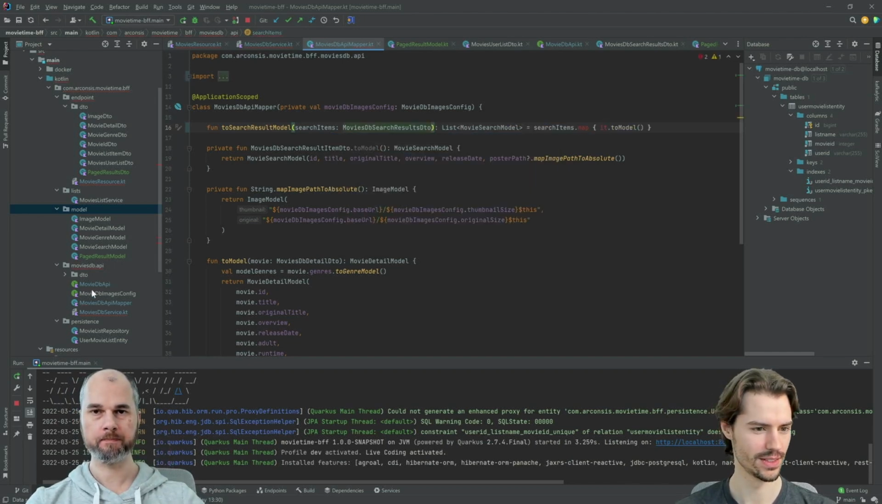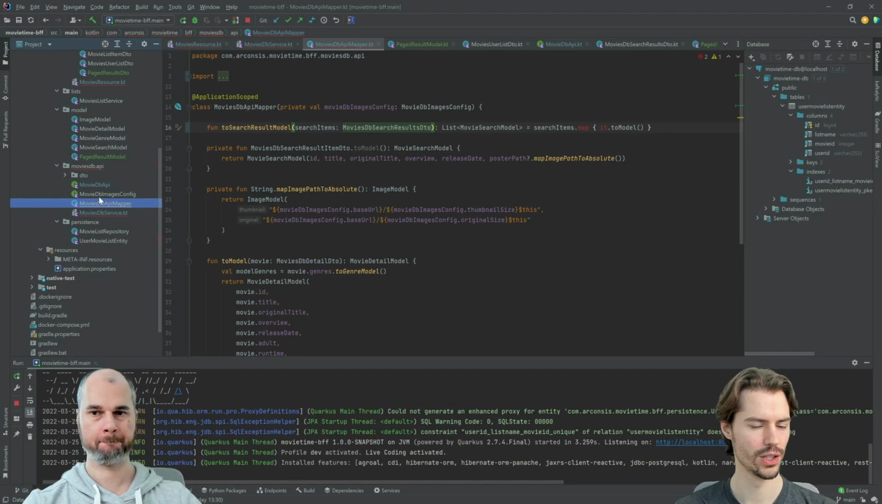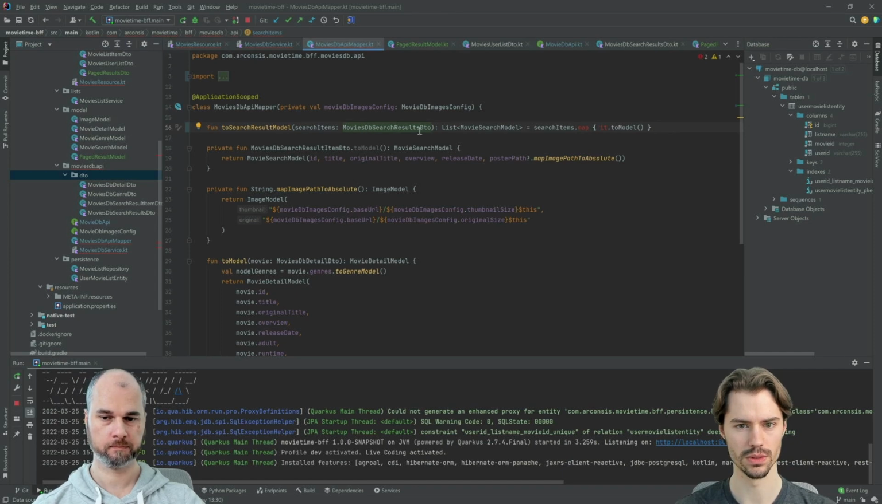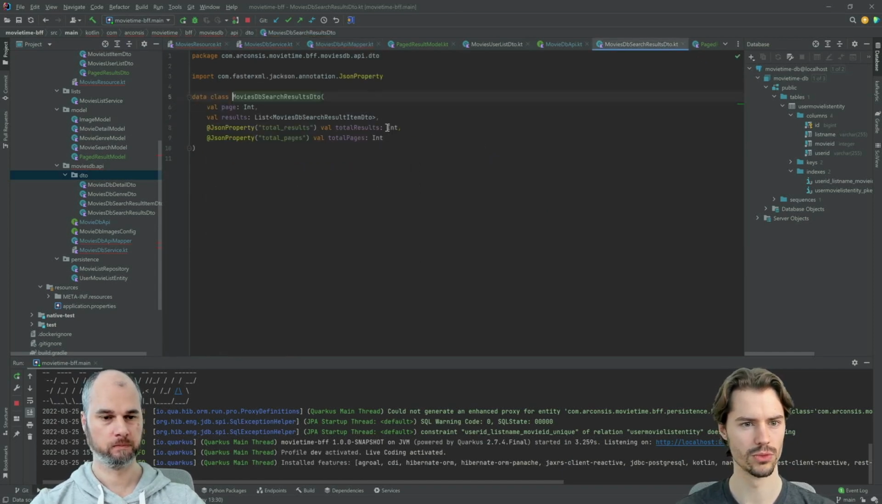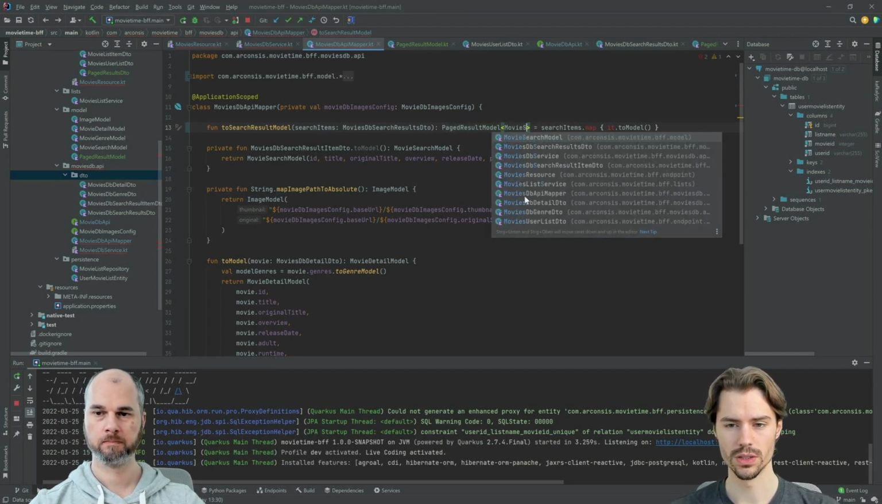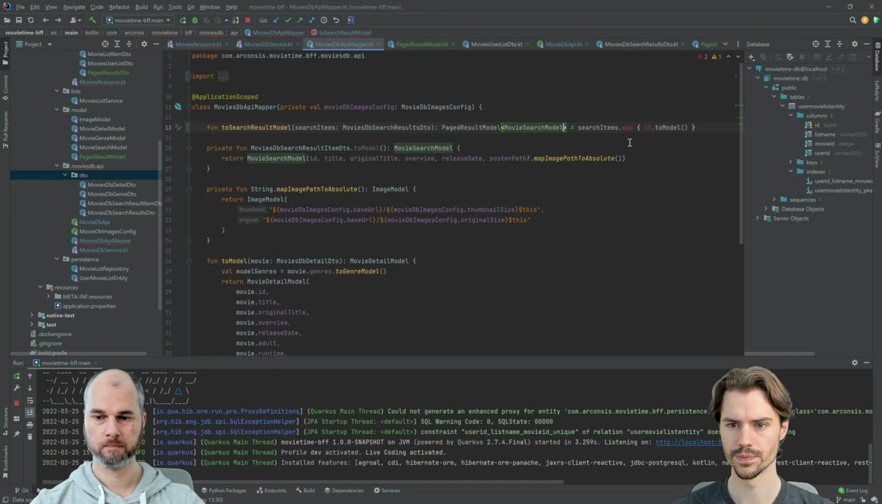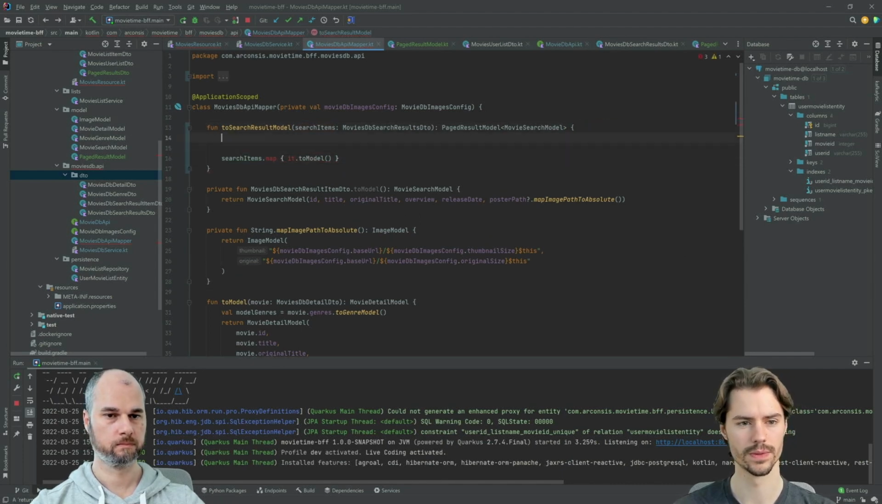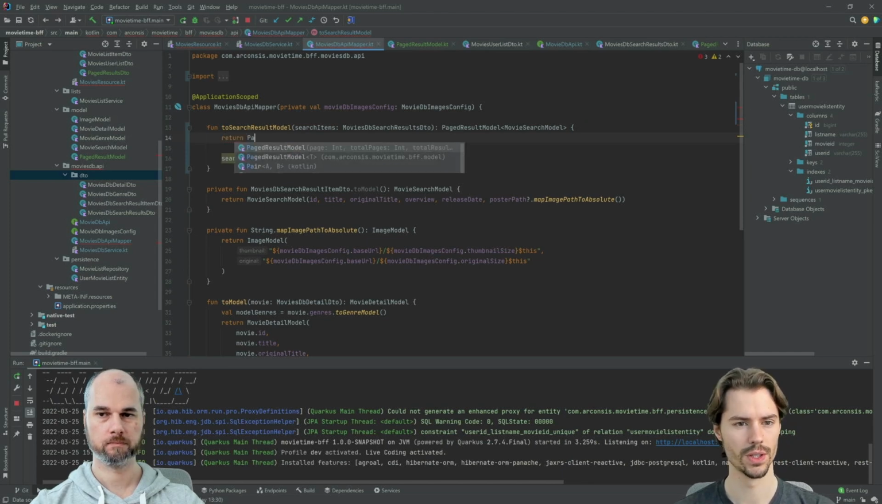Movies, TV, search result. Movies, TV, search results. Yeah, that's the right one. And we want to return the page results model for movie search model. And here, let's make it a proper body. So we want to return the page result model.